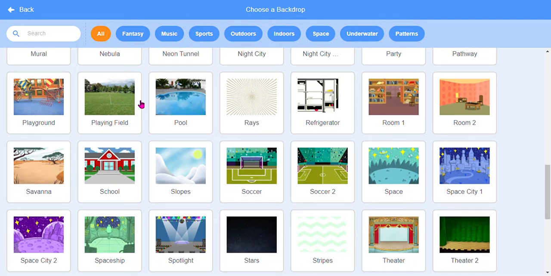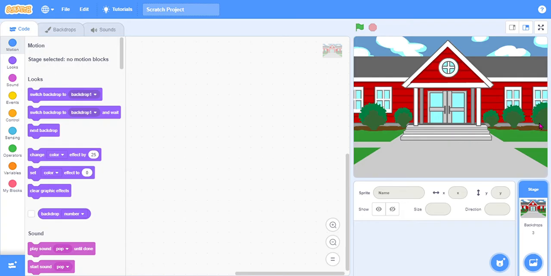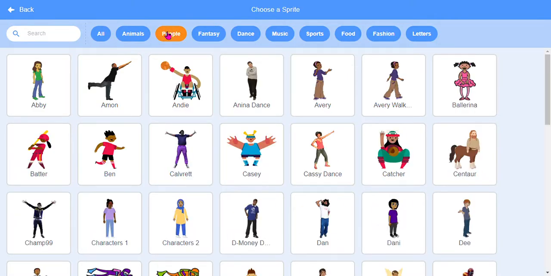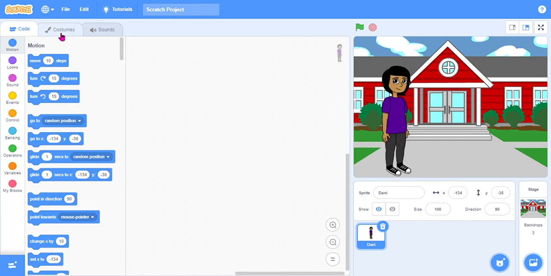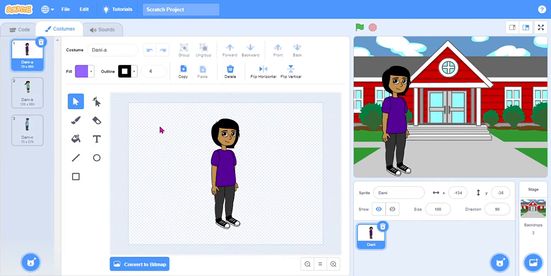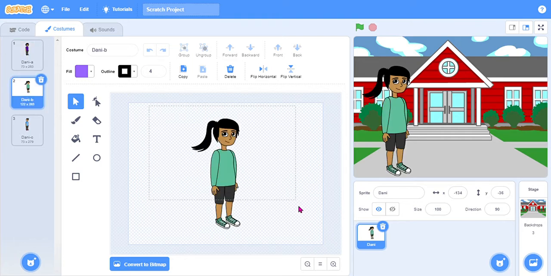There's this playing field, and I like school, so I'm going to choose school like I said. And then you want to choose Sprite at this bottom part. I'm going to go to People, because it shows us all the people we can choose. There's Abby, Avery, Danny. Those are the ones I prefer. And now I choose Danny. And I want Danny B, the one that's good.